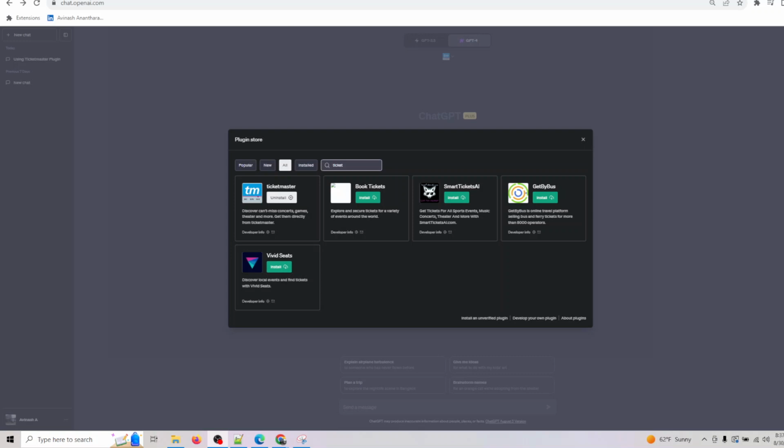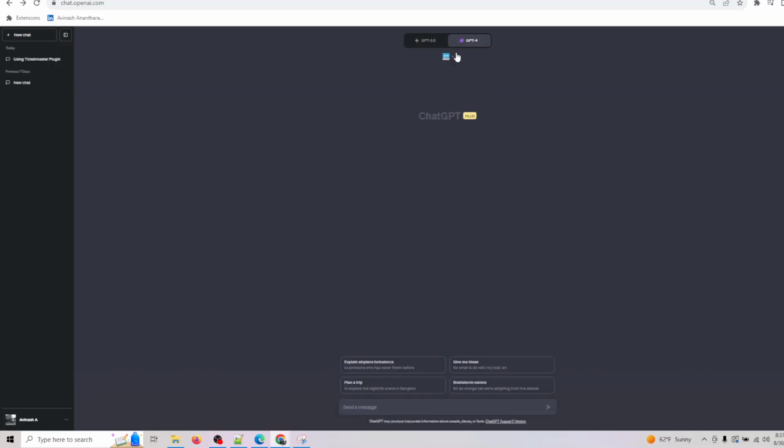Now they have rolled out a ChatGPT plugin. I have installed this plugin. You can just type ticket in your search bar in the list of plugins and install it. I have done that and I've enabled this plugin. So this plugin is enabled.